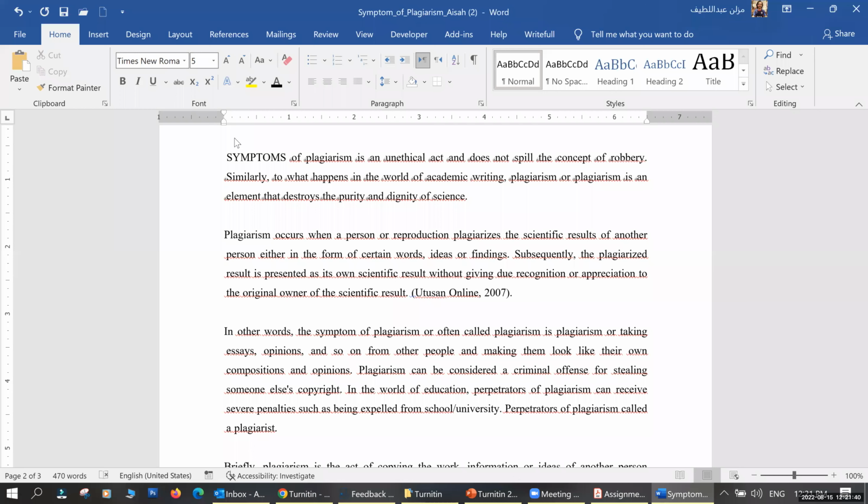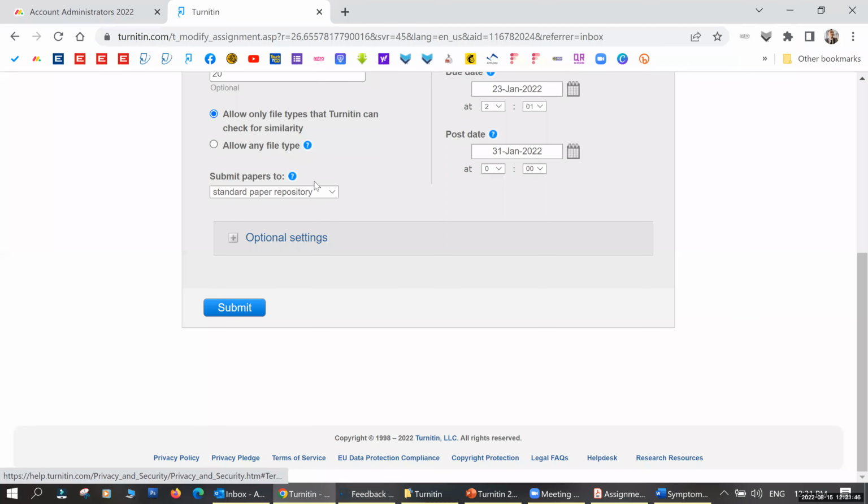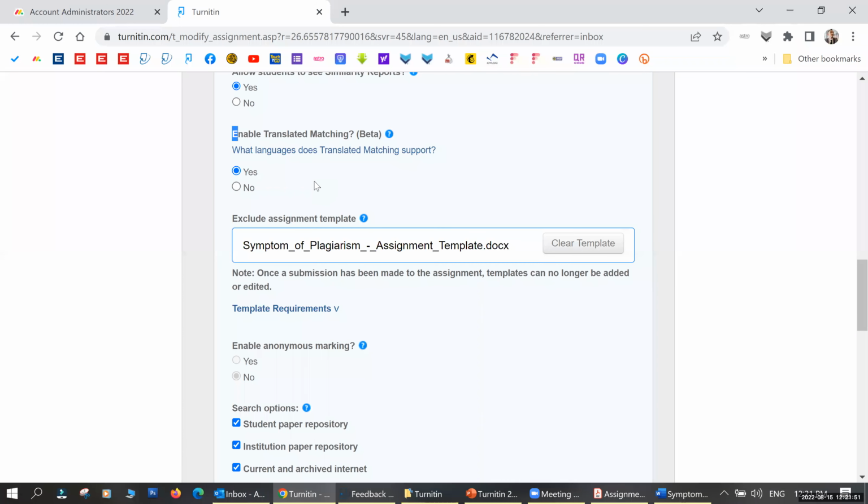This one is translated matching. When a student manipulates by translation, if the student translates their content from language A to language B and submits it, Turnitin can still detect similarity for the translation, but you have to enable this one. For UMK, I looked earlier and it is not there. Maybe Encik Fahmi can enable it from the admin settings.